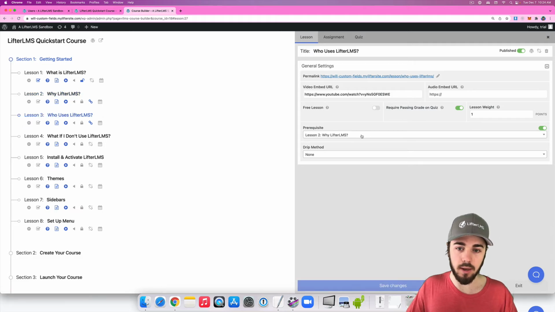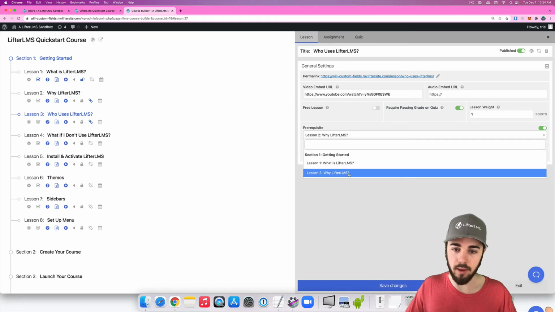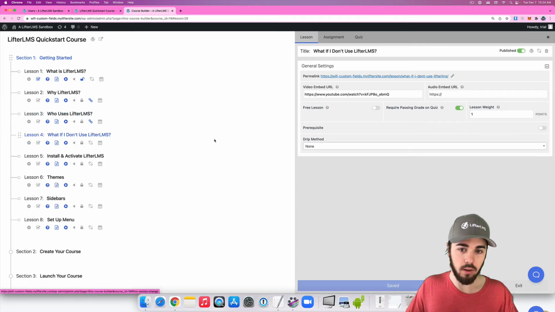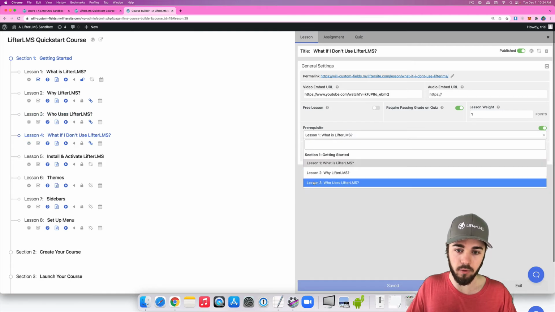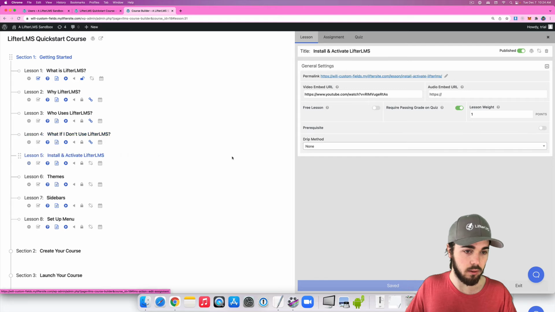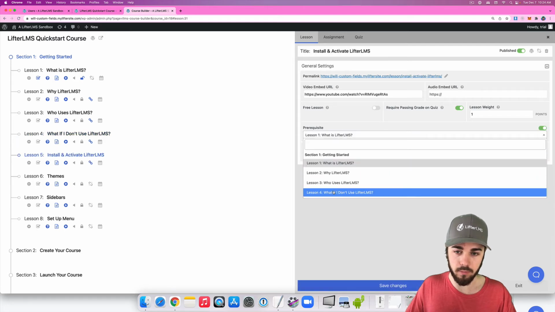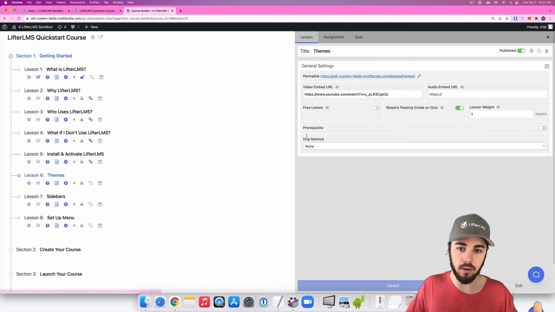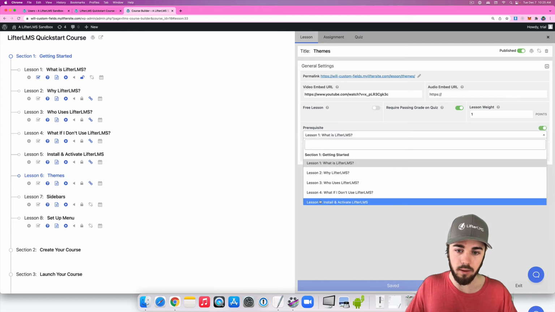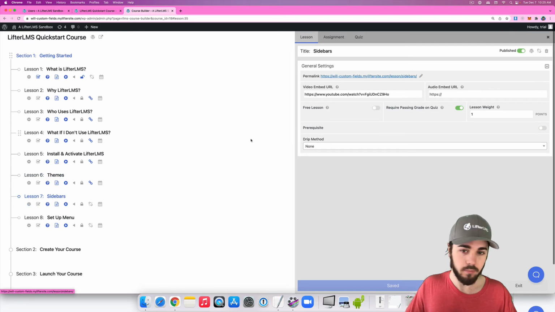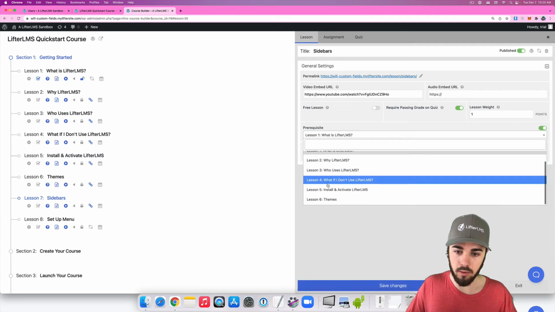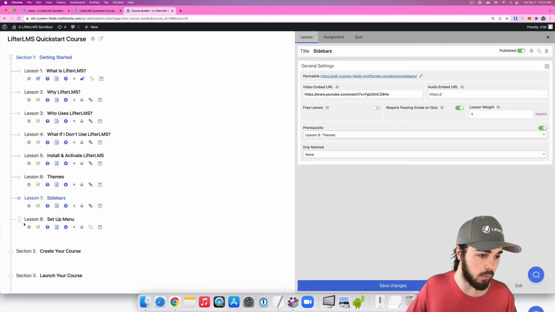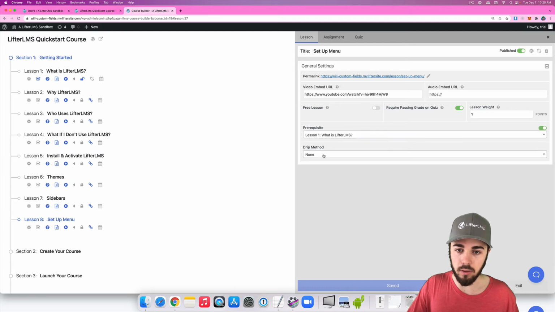And I'm going to do the same thing. Make sure lesson 3 has a prerequisite of lesson 2. Lesson 4 needs a prerequisite of lesson 3. Lesson 5 is going to need a prerequisite of lesson 4. And you can kind of see the pattern here. We're just going to go down the line, setting these prerequisites in order here. So you need to complete lesson 6 before moving to lesson 7, and you need to complete lesson 7 before moving to lesson 8. Let's go ahead and save changes.